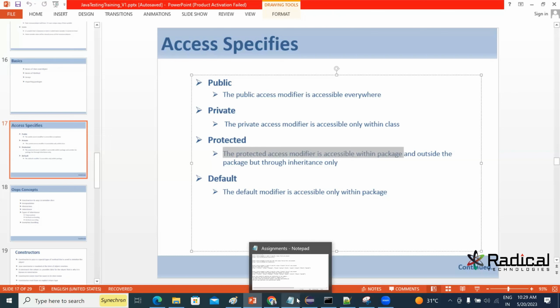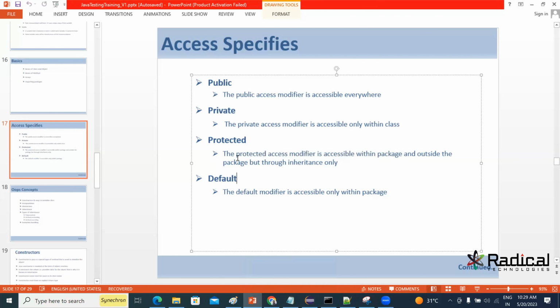You need to create a class which is having one variable and one method, both of which are protected, and prove to me that it is accessible only within the package and not outside of the package. I will wait for your code. Okay. Once you are done, share it. I will correct it if required.